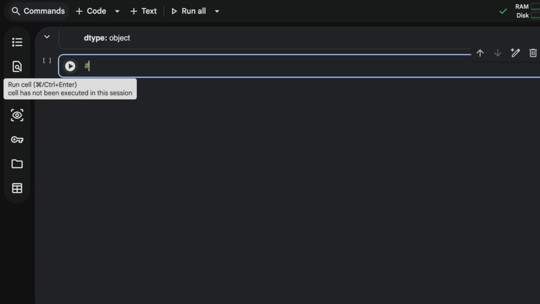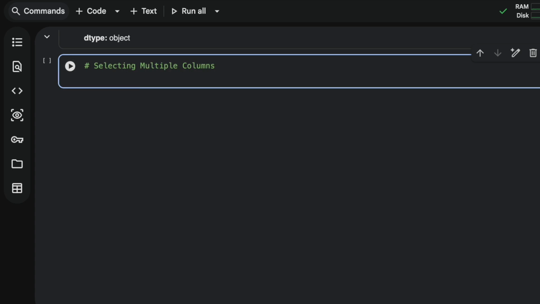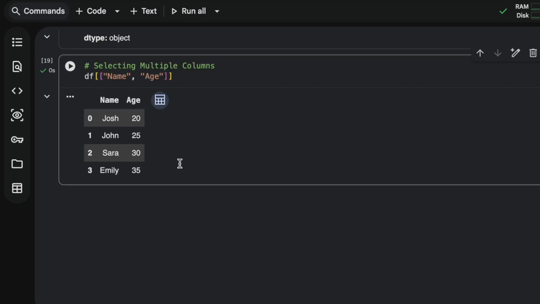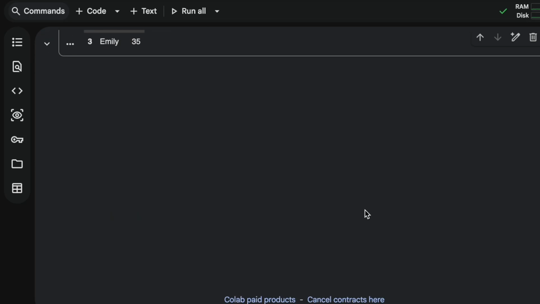To select multiple columns in Pandas, we use double square brackets with the column names inside a list. For example, df[['Name', 'Age']] selects both the name and age columns from the data frame. This is useful when you want to work with only specific columns from your dataset.